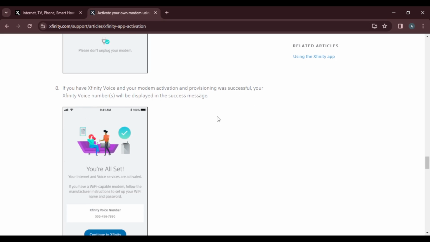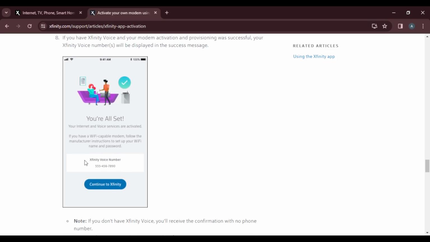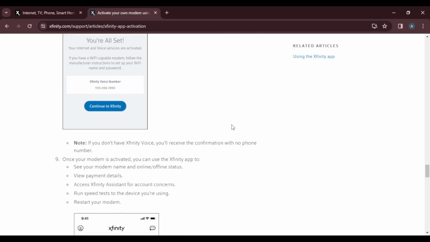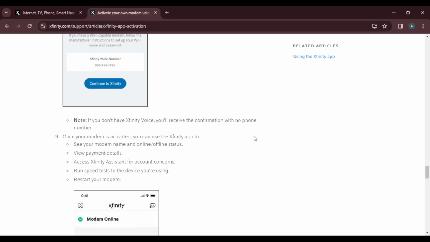Voice number will be displayed in the success message. So this is it. So you're set, and the Xfinity Voice number has been displayed. So once you do that, go ahead and click on Continue to Xfinity. Now, if you don't have Xfinity Voice, you receive the confirmation with no phone number, and that's still fine.